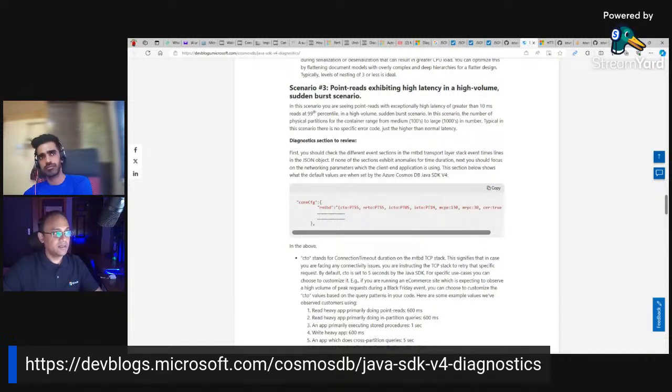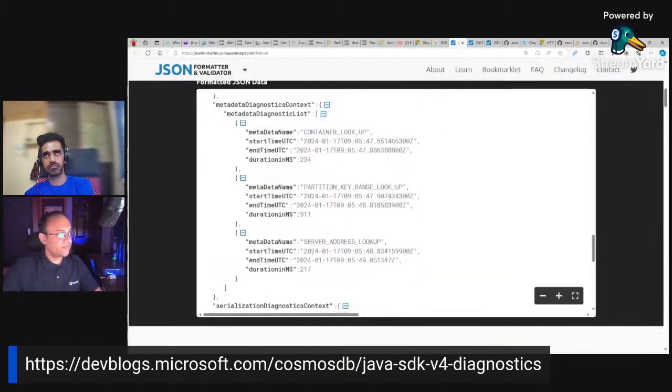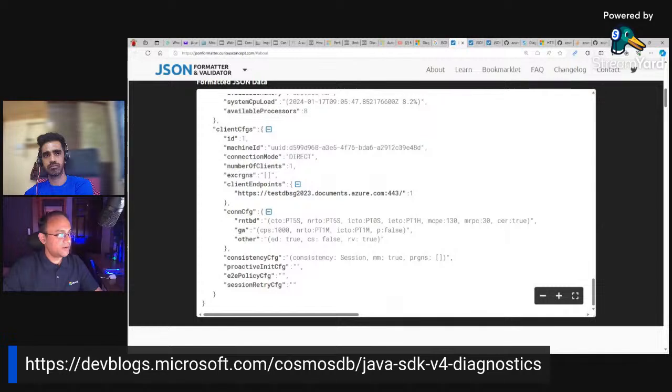Specifically, if I have anywhere from 100 to a large 1,000 physical partitions in the container, that means my data size is pretty big: 5 terabytes, 10 terabytes. We work with customers with 50 terabytes, 60 terabytes of data. Let's say all of that is OLTP data. Then what should you do? You should definitely go through all of this. There is a config value under the client configs.